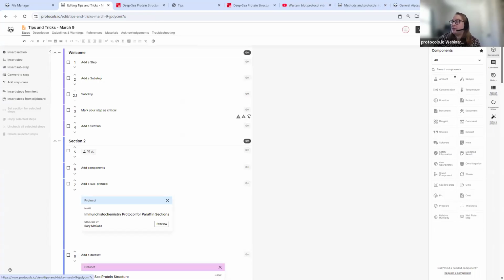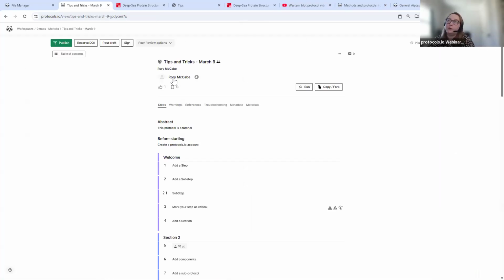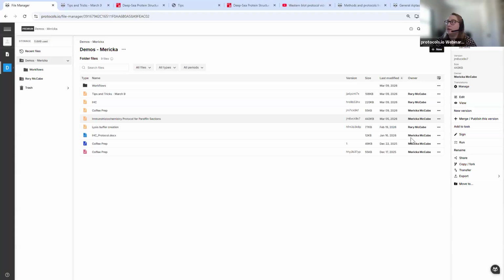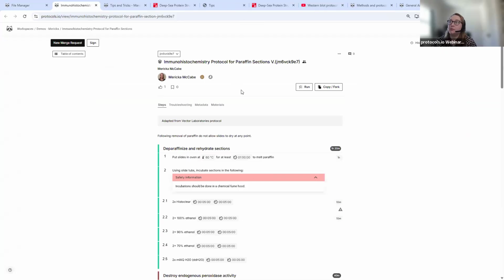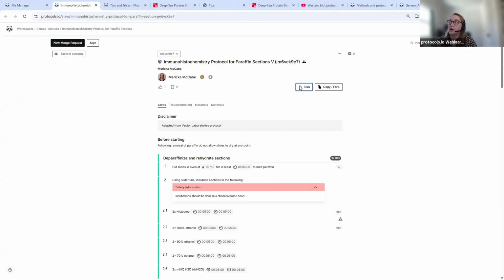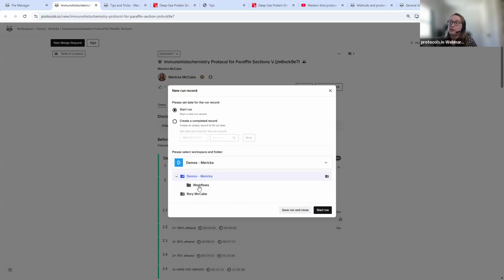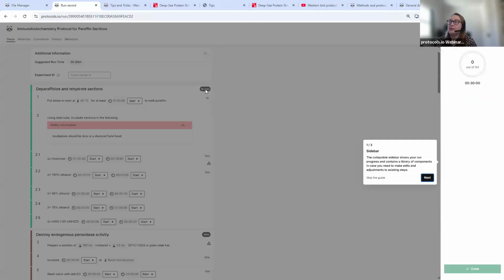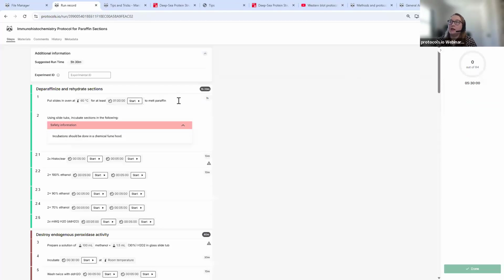So now that I've added details to my protocol, I can view it, I can share it with others, I can edit it, fork it, and I'll get into that. But first, what I want to show you also is that you can run a protocol. And so for that, I'm actually going to use a different protocol example where I have my immunohistochemistry protocol. I can click run on the protocol, choose where I want to save my run record to, start run, and now I can come in here.